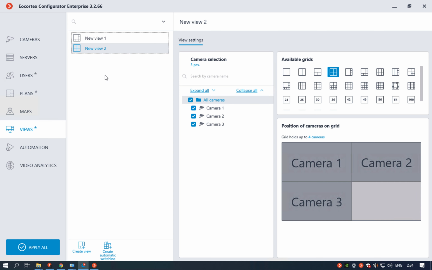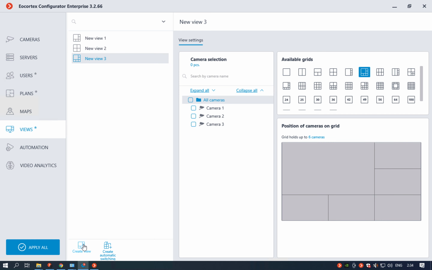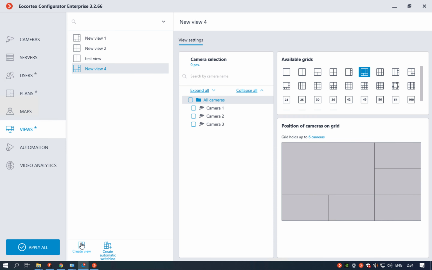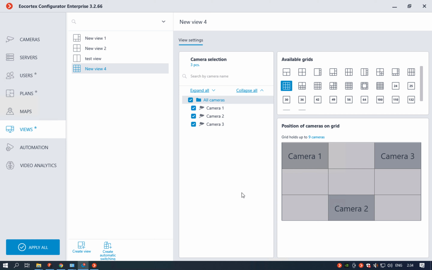So to create a new one, let's click Create, change the name, Test View, and here we select the grid of cameras. For example, this one, we add cameras. We can change the position of the cameras on these screens. Add another. Like this. And also you can create an automatic switching of that views.